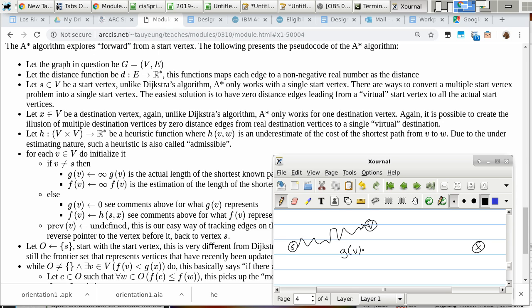Okay. What about the F value? The F value includes the estimation here. So if G is measuring this, then F of V is measuring this, from here to here, and then from there to there. That's F of V, and F of V is really simple. All it is is G of V plus the heuristic of going from V to X.